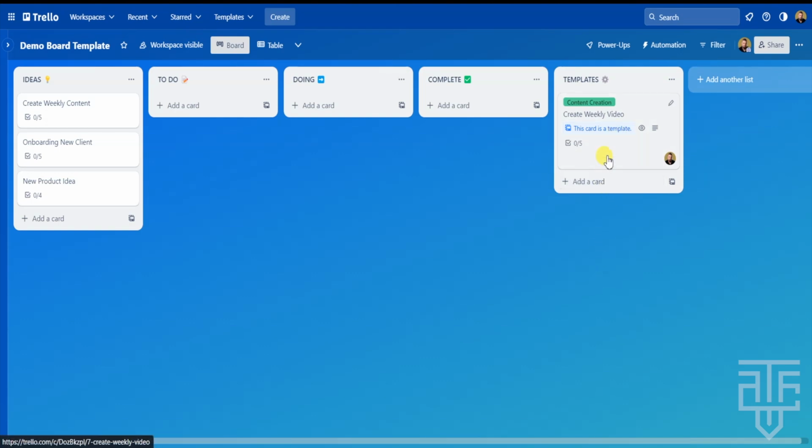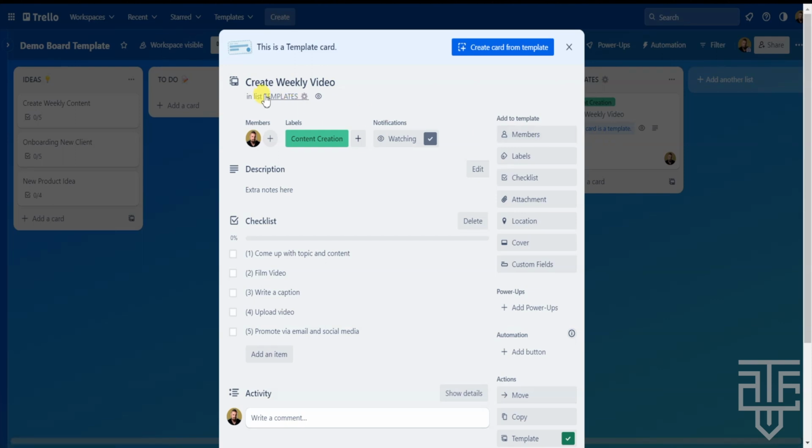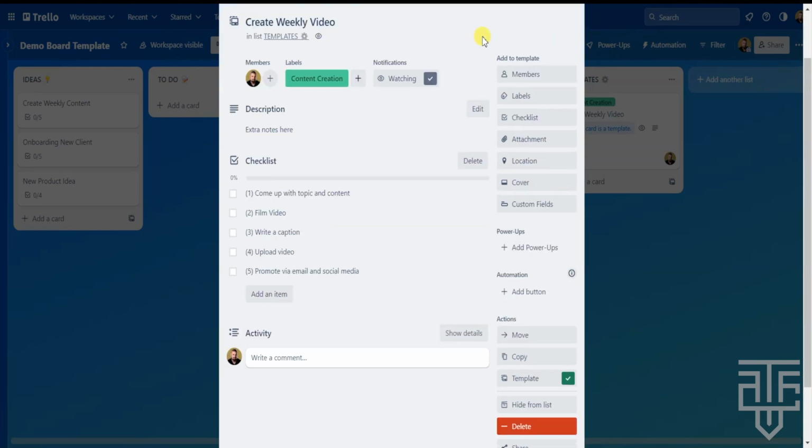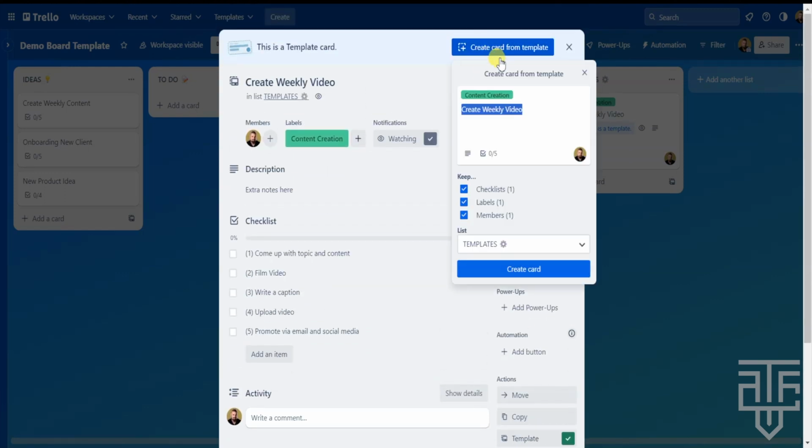Now let's use the template card. Let's say you want to start a new content idea for the week. So you'll click on Create Weekly Video Card. From there, all you have to do is click on the blue button that says Create Card from Template, and then a small menu will pop up. Let's say this week's video is on Trello Productivity Basics. I'll type in Trello Productivity Basics video. Now you can choose what you want to keep and what you don't want to keep whenever you make a new card.